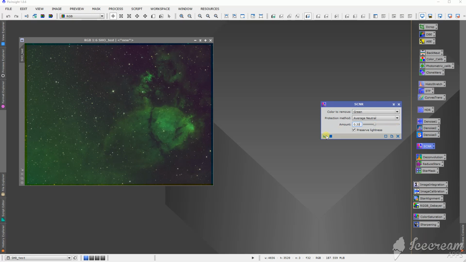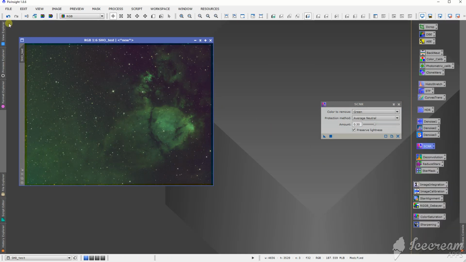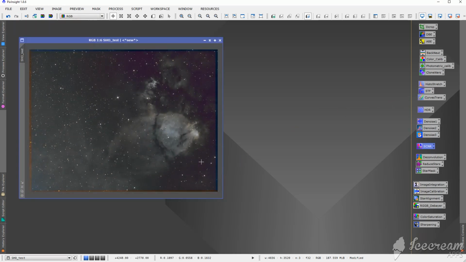Like if I do 30%, see, it barely removed any of the green, but it removed some of it. If we go to 100% or 1.00, there you go. Now we got this nice gold and blue colors that's typical of the Hubble palette.